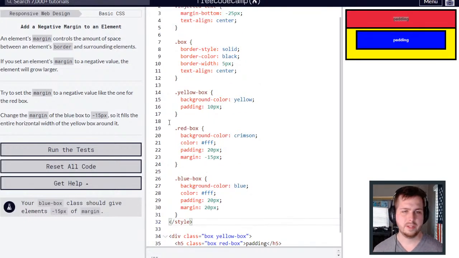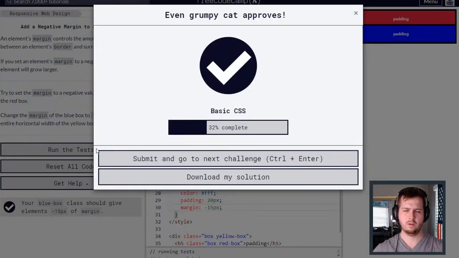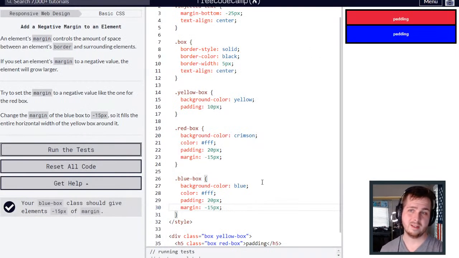All right, so let's read this class here for the red box. We have a margin, and it says negative 15 pixels. However, for our blue box, the margin says negative 20. So we're just going to make that match, and that should be all that they need to make this pass. Negative 15, and bam, they look the same now. You actually can't even see any more of the yellow box. All right, so let's run the test and see it pass. Ta-da. Okay, that's cool.